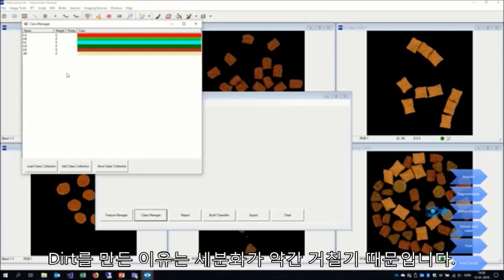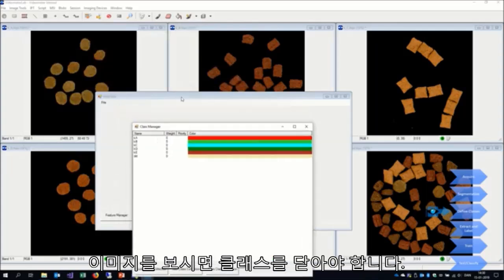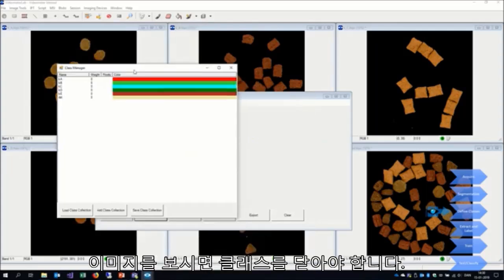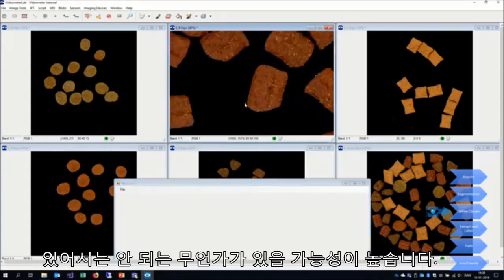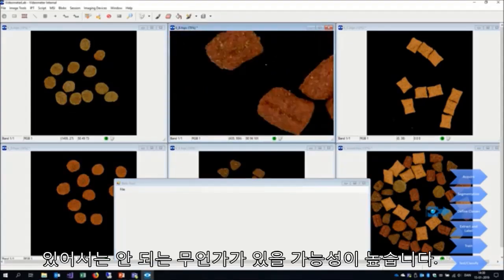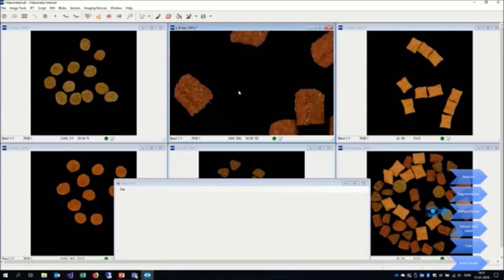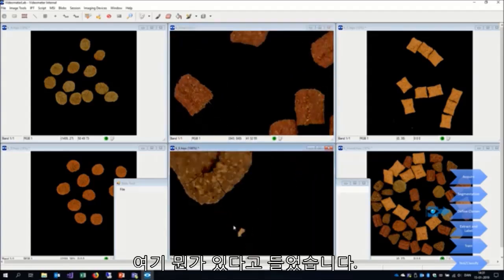And the reason I make the dirt is because my segmentation is a bit rough. So if you look in the image, so I have to close class manager, there will most likely be something that's not supposed to be there. Like here, there is something here.